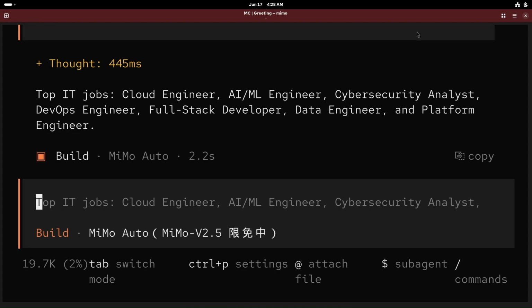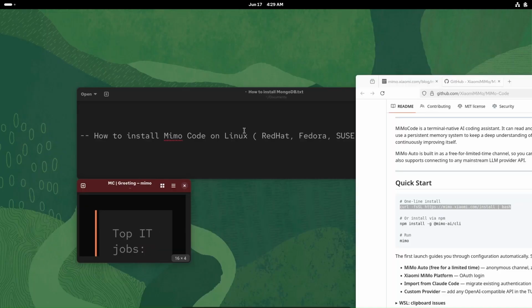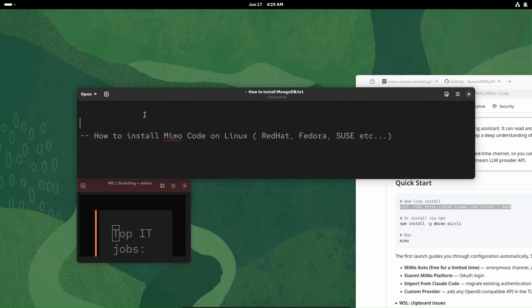Like this, you can ask any question according to your requirement. And this is how we can install MiMo Code on Linux. So you should try this on Linux, Red Hat, Fedora, SUSE, etc.